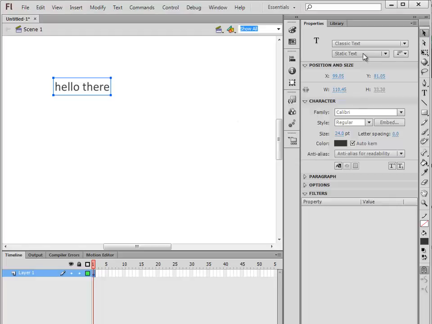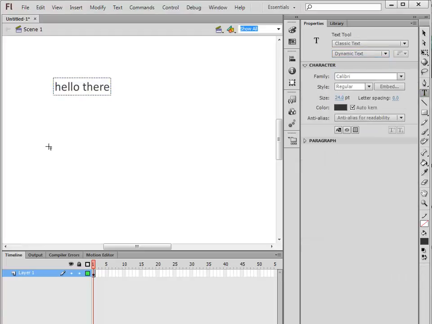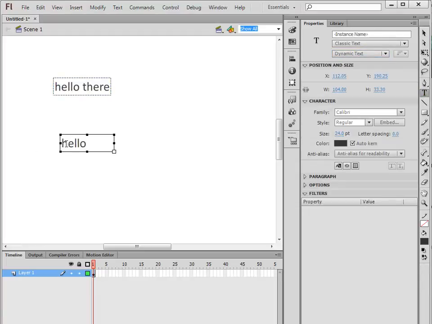So if I wanted to add a dynamic text field, I just change this drop-down list to dynamic, pick the text tool, click on the stage, and there we are, there's my text field. And I can resize this, reshape it however I want. For dynamic, if you're going to be changing it programmatically later on, you want to make sure it's big enough that the text is not going to get cut off if you put too much in the box.